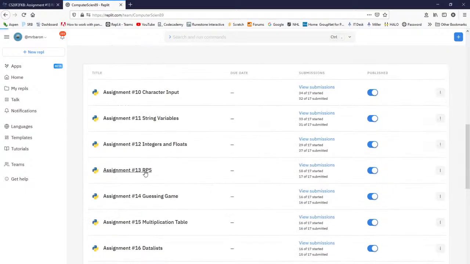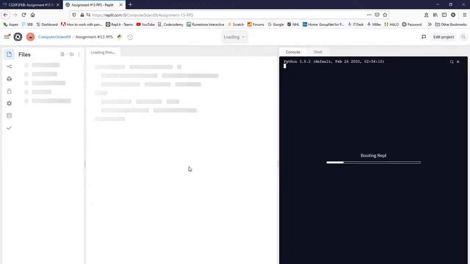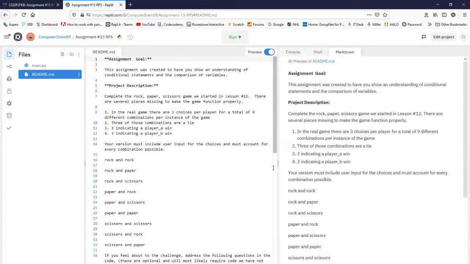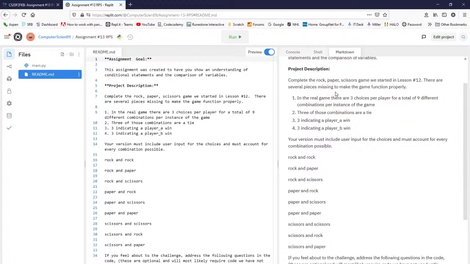So if we go to rock, paper, scissors, I give you all the options that you're going to need to be able to figure out how to do it correctly. It's just, we got to make it a little bit harder. All right, so I already explained this one. In the real game of rock, paper, scissors, there's 9 options. 3 of those are a tie. 3 indicate player A win, 3 indicate player B win.